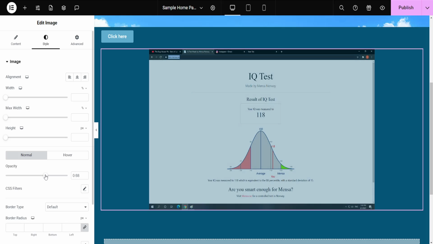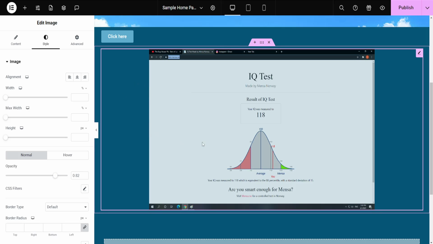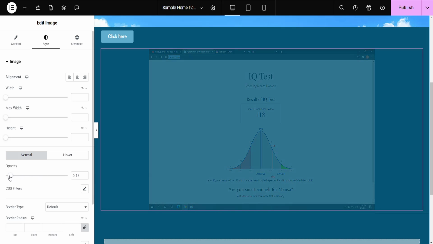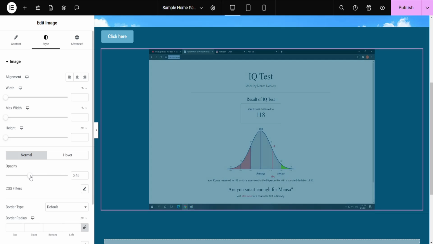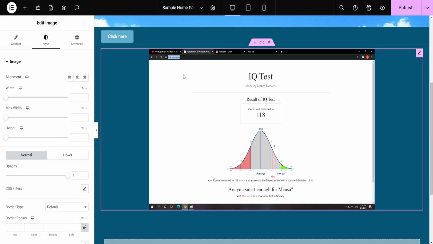Now this will also take into consideration your background color, so make sure that you have your background color set correctly so it doesn't look weird like it does for me here. As you can see, it becomes bluish, and that is because of my background color that I have set. But that's basically how you change the opacity of an image on Elementor.